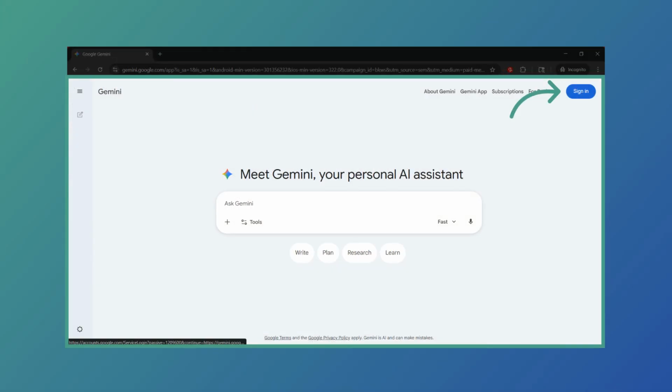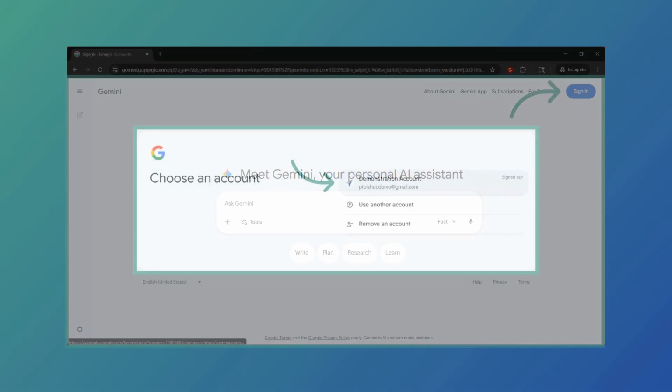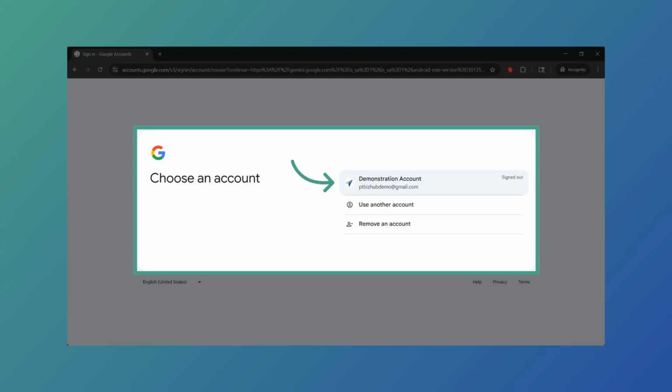Let's walk through how to get to Gemini yourself. Go to gemini.google.com. You'll see a welcome page that says Meet Gemini, your personal AI assistant. Click Sign in the top right corner. Google shows your available accounts. Click your account to sign in or use a different account if you prefer.